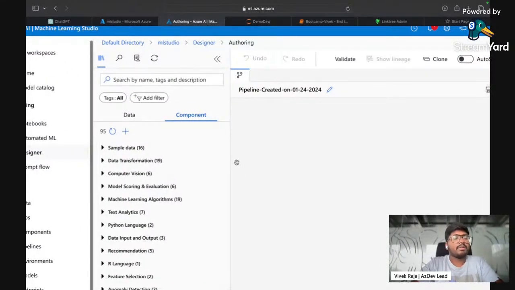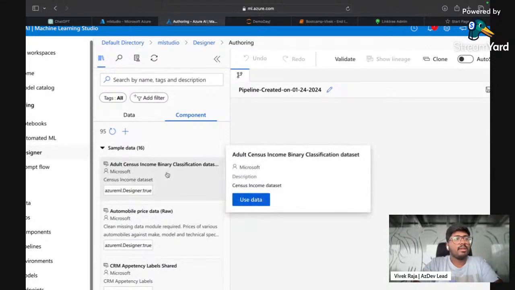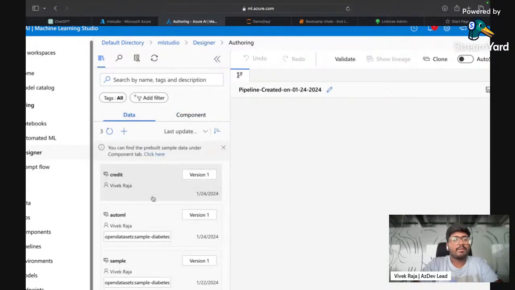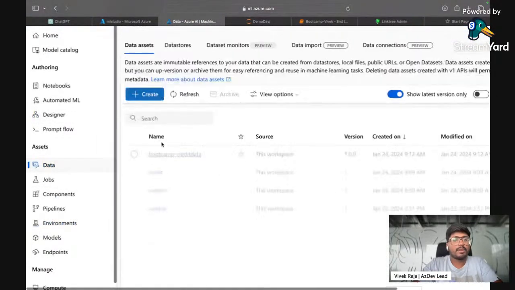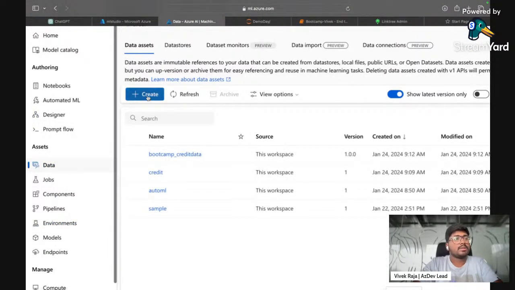So before we get started with machine learning, what is something which is very important for us? We need to import the data. There are some existing sample data, or you can bring your own data from here as well. These datasets are available from uploading them to the datasets. So first, let's create a dataset and see how it looks.